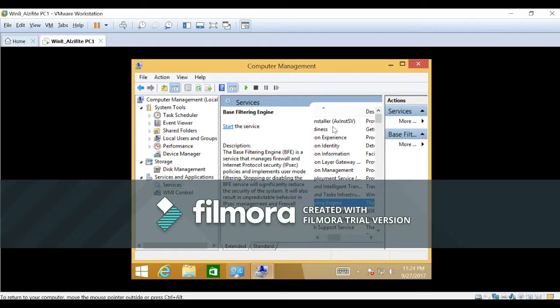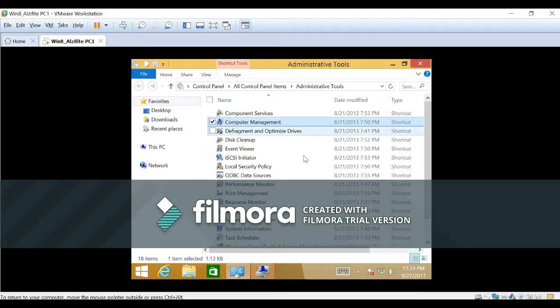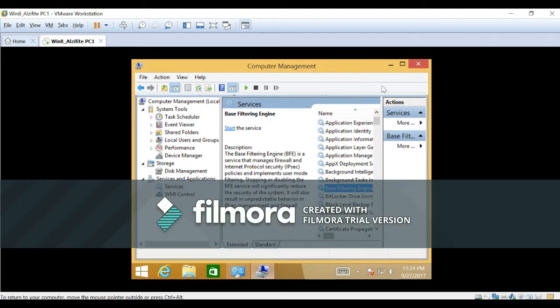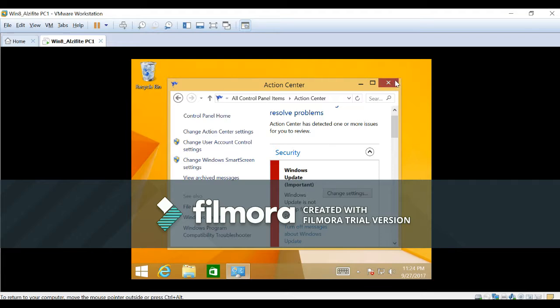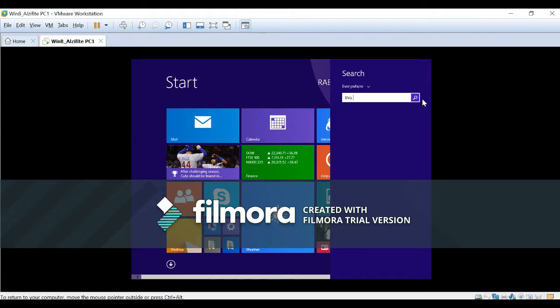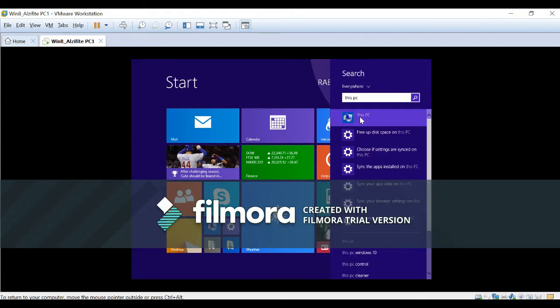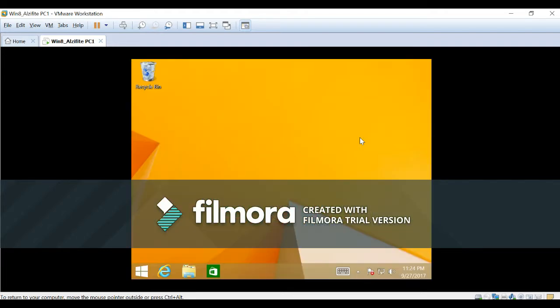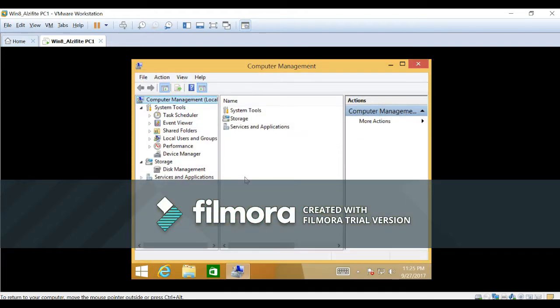Alright, now we're going to move on to step 3, which is configure advanced features and administrative tools. Basically here we'll configure advanced administrative tool features and monitor how it affects the computer. So from the top, I'm going to close everything here, and type in This PC, and from here right click, go to Manage, and under Manage go to Computer Management.